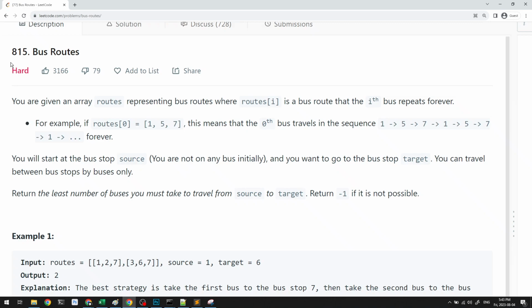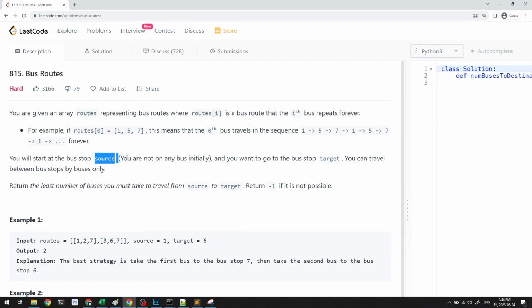In this question, you're given an array of routes representing the bus routes, where routes[i] is the bus route that the ith bus repeats forever. For example, if routes[0] is [1, 5, 7], this means that the 0th bus travels in the sequence 1, 5, 7, 1, 5, 7, etc. forever.